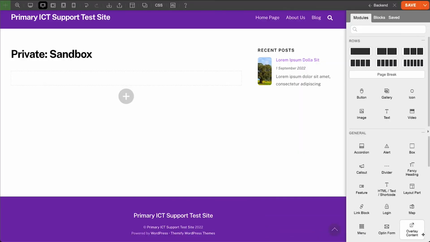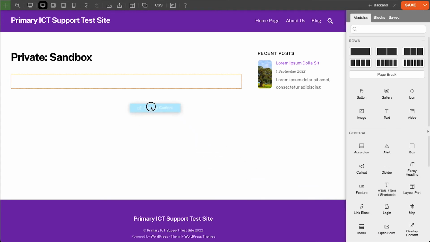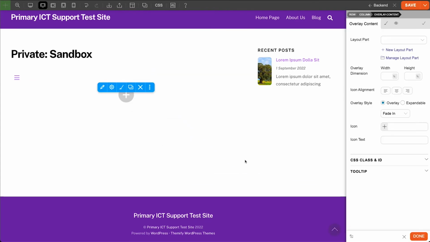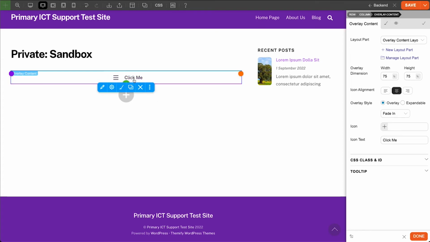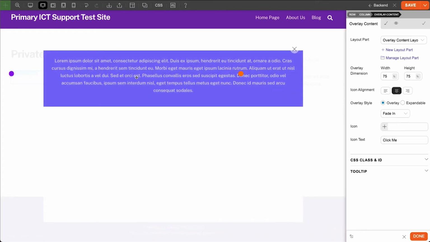An overlay content module is used for when you want to show information when you click a link or an icon. The information which is hidden is then overlaid on the page in some way. The module utilizes layout parts to display your information, and I will go through them in an advanced tips and tricks video. But I have already created a layout part with some text on it, and now I can click this link to display the information.